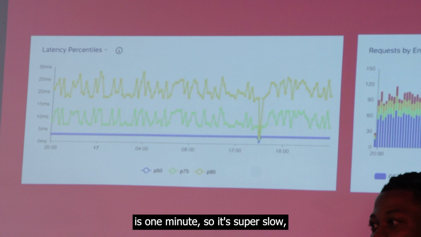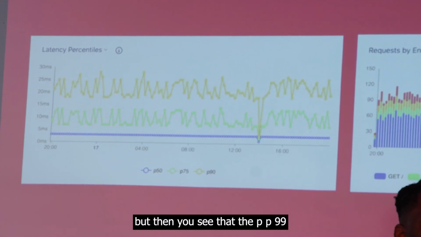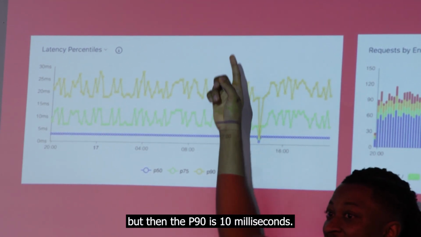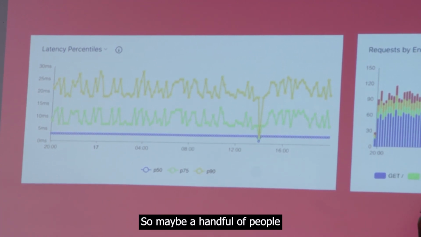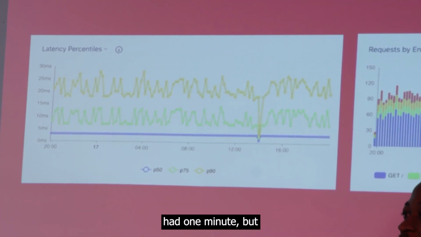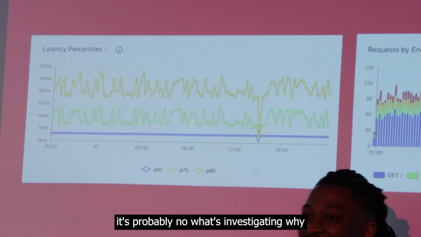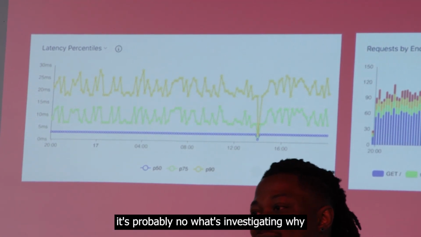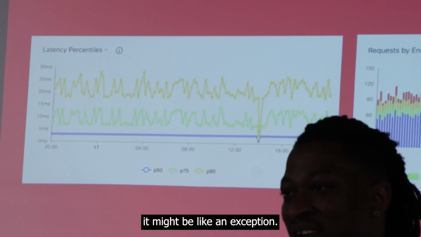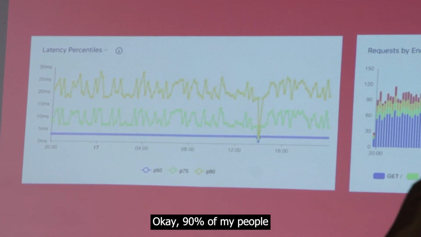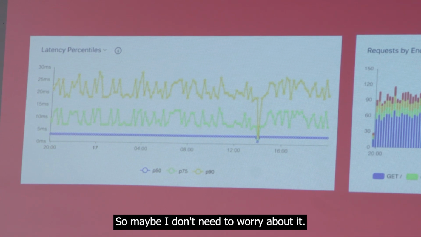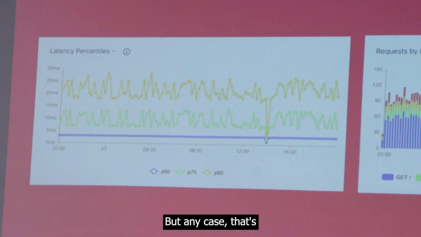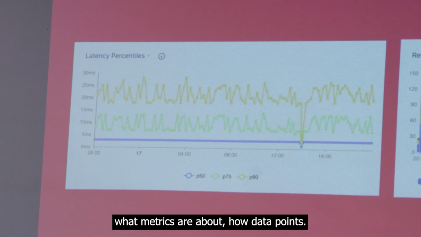So it's super slow. But then you see that the P99 is 1 minute, but then the P90 is 10 milliseconds. So maybe a handful of people had 1 minute, but it's probably not worth investigating, right? It might be like an exception. So it gives you that understanding, okay, 90% of my people still get this request in very, very fast time, so maybe I don't need to worry about it. But in any case, that's what metrics are about, hard data points.